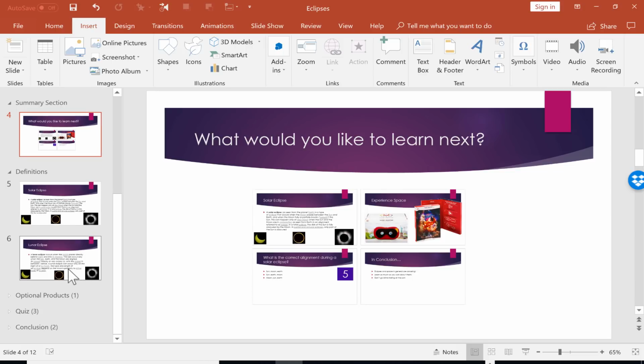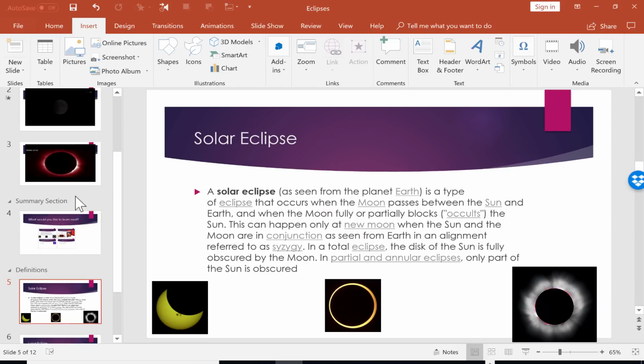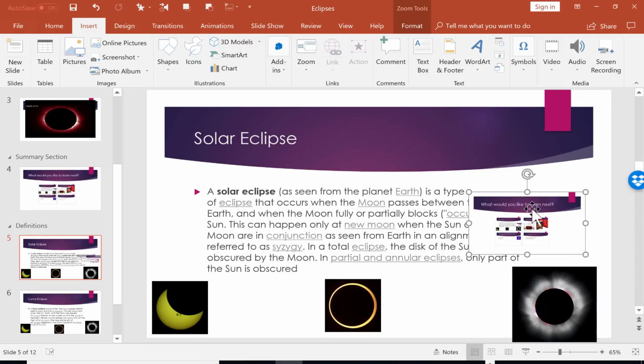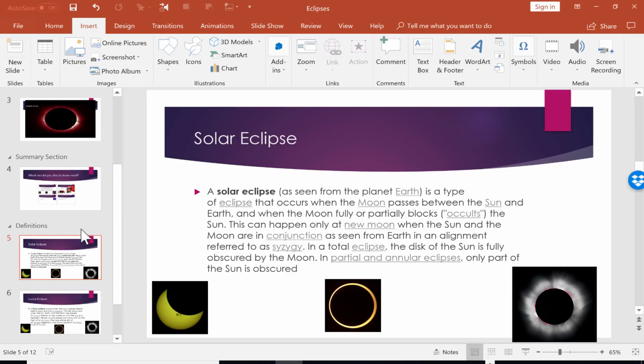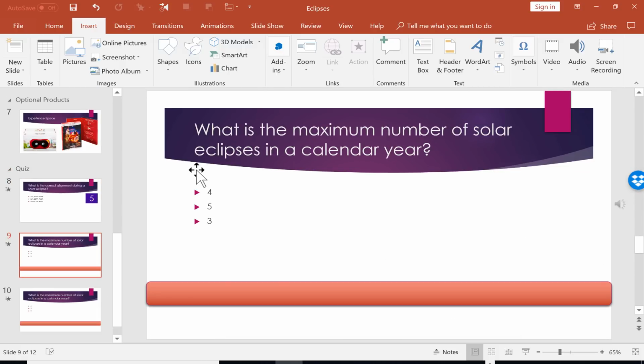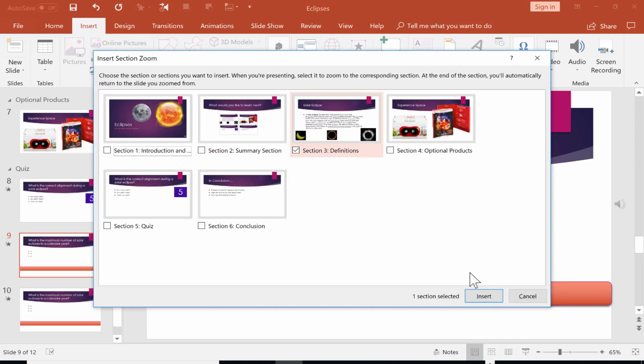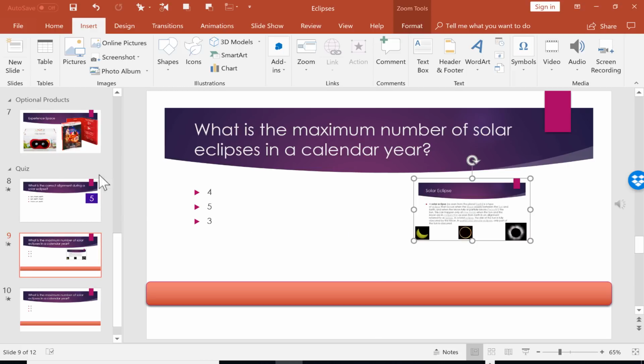Now, because we set up sections, notice that just like it mentioned earlier, at any time I can click and drag a section title onto any slide, and it creates a shortcut, basically, to that other section. So this is now a clickable link to take people from the solar eclipse section back to, in this case, the summary section. But you can click and drag any of the section titles onto any slide in the slideshow. Also, I want you to know that on any slide in your slideshow, you can go back to the Insert tab, Insert ribbon, go to Zoom, and you can select a section zoom, pick which section you want to zoom to, click Insert, and it will add it that way as well. So that's similar to just clicking and dragging onto the slide, but it might be a little bit easier.